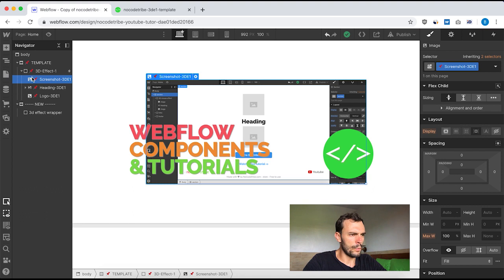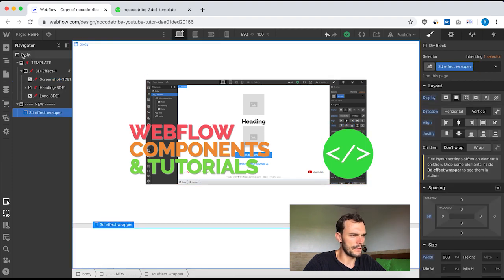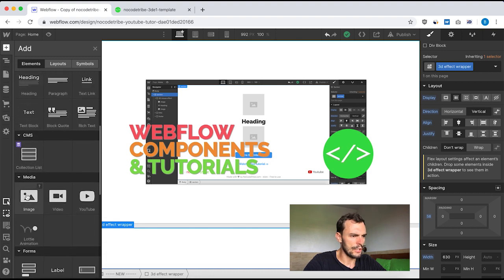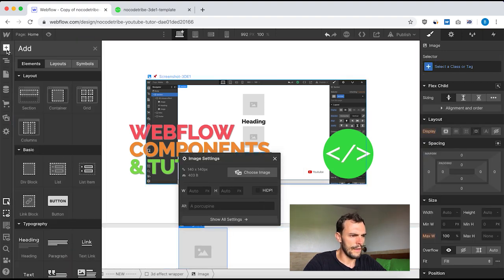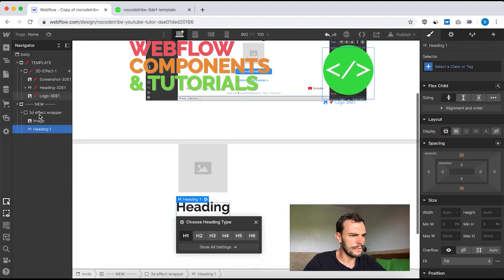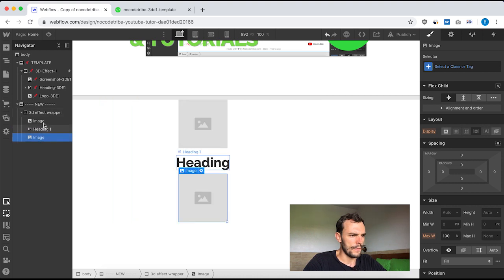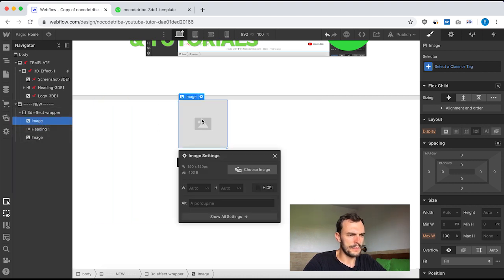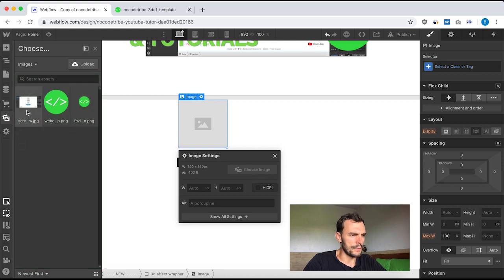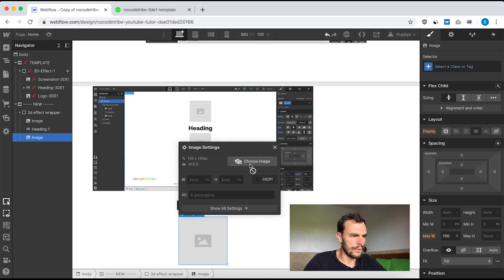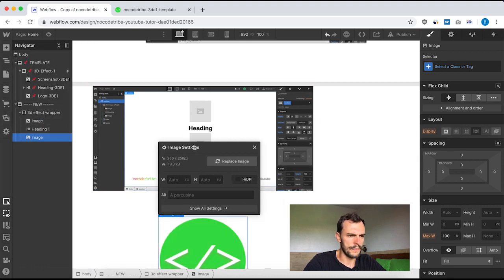So in the template, what do I have inside this div block? I have an image, a heading, and a second image. So let's go grab that in the element panel. So I have an image. Yep, I have a heading, and I have a second image, so I just copy paste. Good. Let's replace those images by the real pictures. Here we go. And the second one is the logo, which is here.